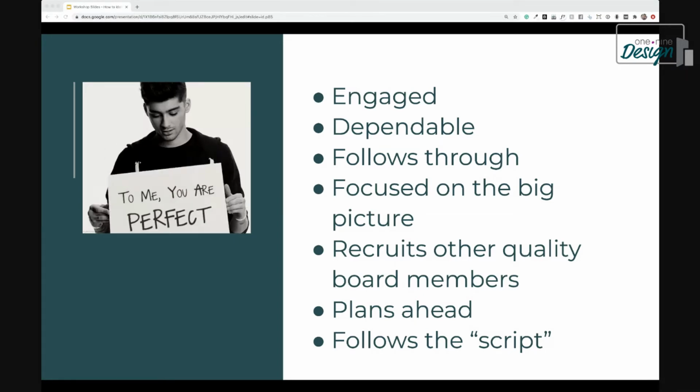So would you agree that's kind of what we want? Give me some affirmation in the comments if this is what you want from your board, or do you want something different? Have we kind of hit that? So I want to hear from you. Is there anything that's missing on this list that you really want from your board?